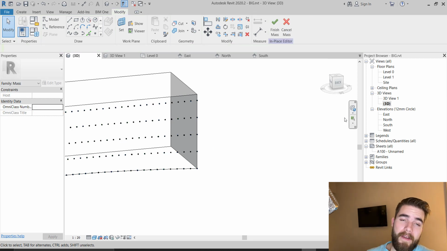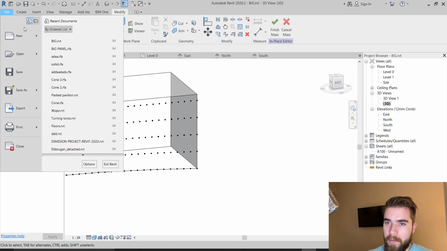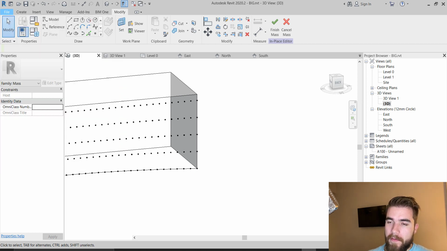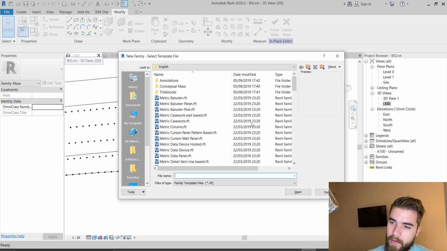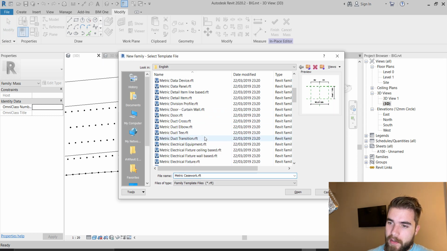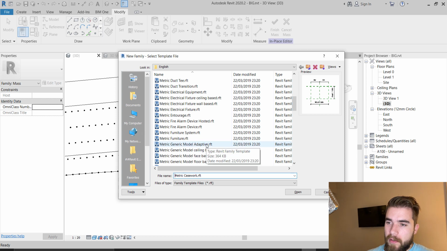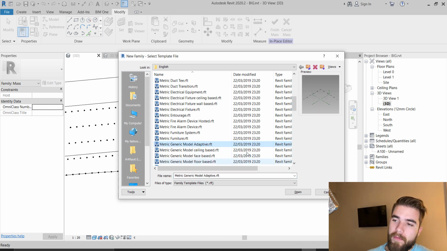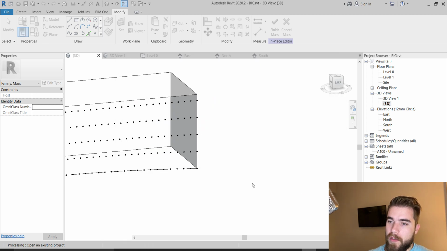And then we need to go and create our adaptive component. So I'm going to go to File, New, Family, Metric, because I use the metric system, Generic Model Adaptive. Or I could use a curtain panel pattern based. They are pretty much the same thing.